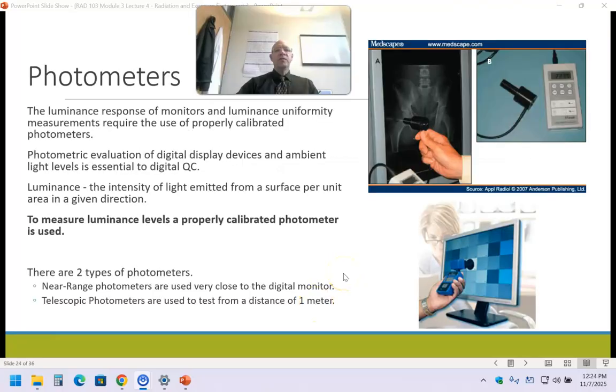So the first thing we're going to talk about is luminance response. What that is, we want to make sure that the amount of light coming through this monitor is uniform throughout. And we do that by using a photometer. A photometer can measure the amount of light coming out, so you can just touch it right onto the monitor itself, and it will measure the brightness of those pixels at that position on the monitor. And there's different things that we can do with that. But we want to make sure that we have that uniformity throughout the whole monitor.